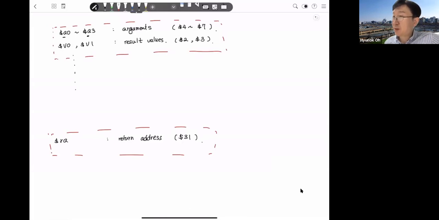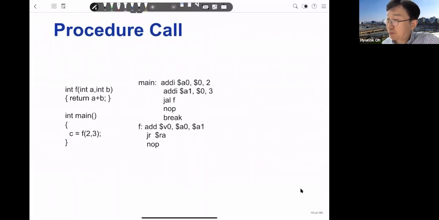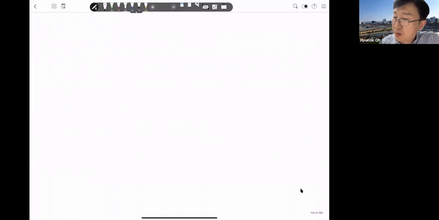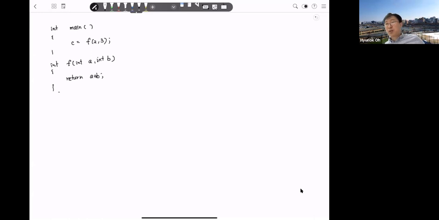Okay. So then let's look at the original code, which is integer main, calling function f with 2, 3, and the function takes 2 arguments and returns a plus b. So let's look at how to generate the MIPS code for this function.